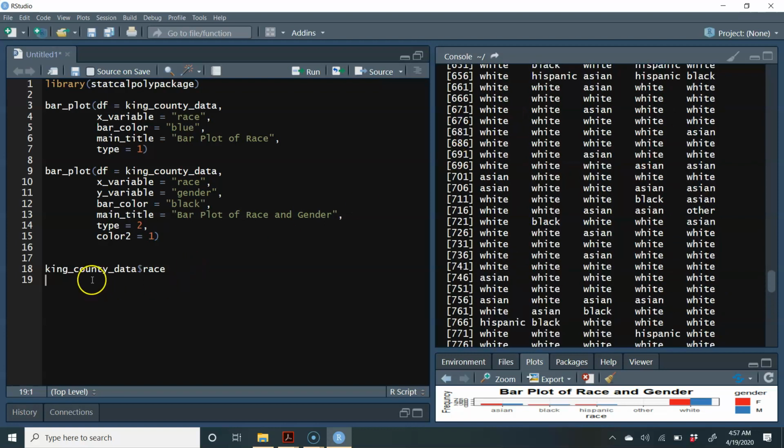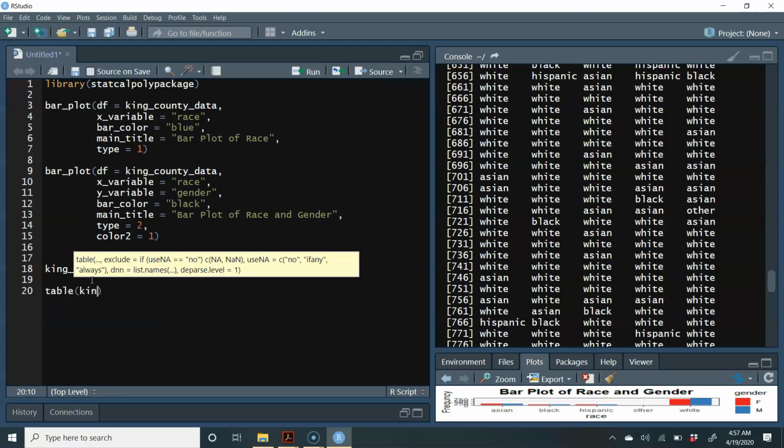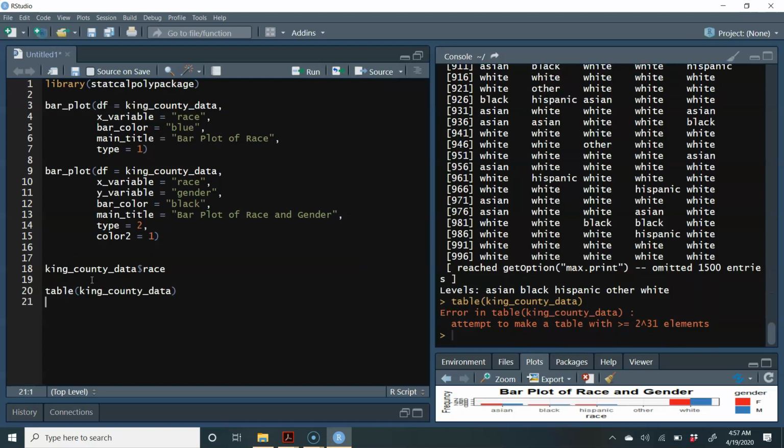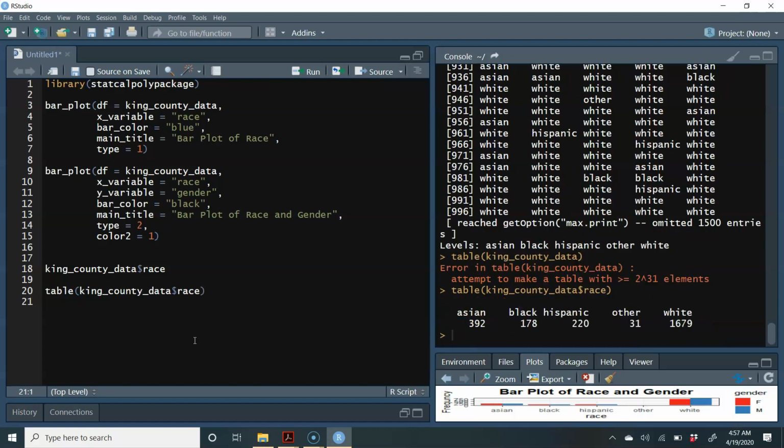which is cool. However, if I wanted to summarize this information, if I do table King County, table King County race, okay, I get the summarization for Asian, Black, Hispanic, other, and white. So this is me summarizing my data. Okay. So note that I can do that. If it's a categorical variable, you can summarize it by using this table function. And you actually get that variable by using that $ sign. Okay, so you can rewind that if you have any issues. Okay, good. This is fun.